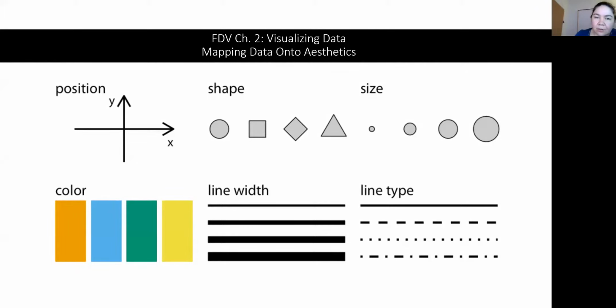Okay, so the second chapter in the Foundations of Data Visualization goes into the aesthetics. There's a lot of different choices that we have, including how we're using the position of the data to tell the story, and how we're using shape and size. Those three elements are typically associated with scatter plots, but you can see them in other places as well.